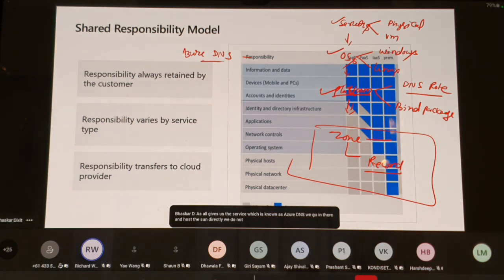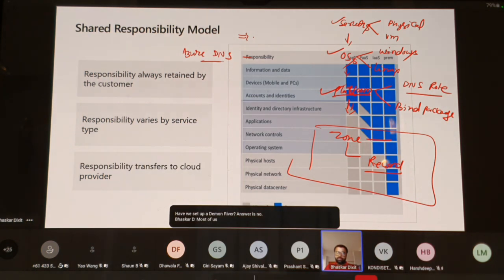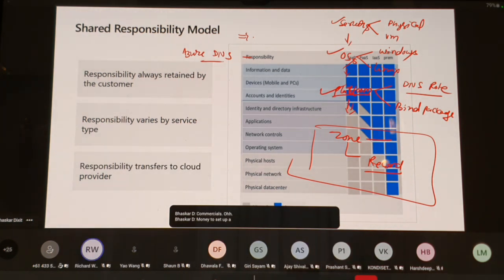We do not know what operating system is being used in there, and we don't care. We do not know and we don't care. For an example, we all are using electricity at home. Do we care how it is being produced? Whether it is being produced by water energy, wind energy, or atomic energy? We do not know and we do not care. Have we set up a dam on a river? Answer is no. Most of us may not have the commercials, money to set up a dam on the river, permissions as well. But we all are using electricity because someone else has done that stuff for us.